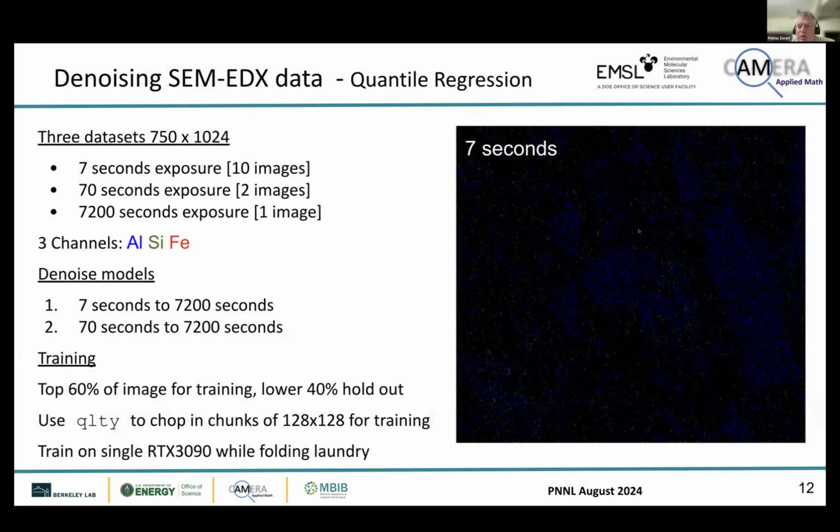So let's do something real. This is an SEM EDX data set that I got from Odetta. I have 3 data sets after chopping things off of areas that just didn't look good. I'm having something of the size about 750 by 1024. I have three types of measurements. I have a 7-second exposure, which is what you see right here. This is a 3-channel image with aluminum, silicon, and iron.